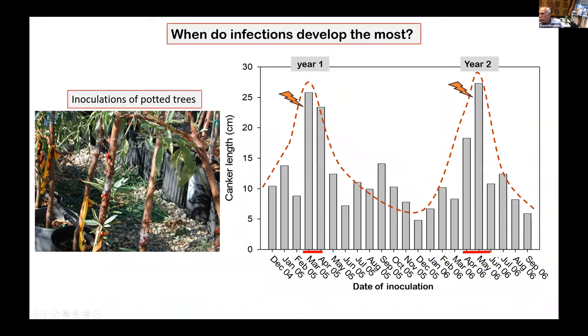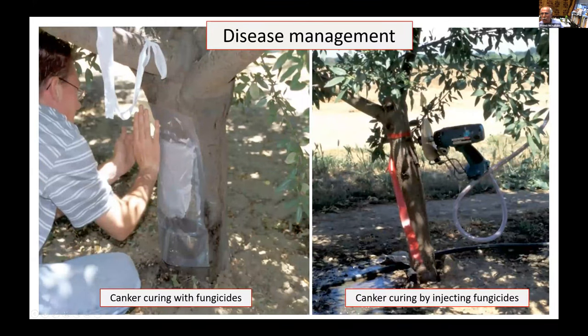The second year, it was April to May. So it seems that during that time, this canker is developing. In fact, that's the time when we see the first symptoms that show in the orchards. How to manage this disease? We tried several things.